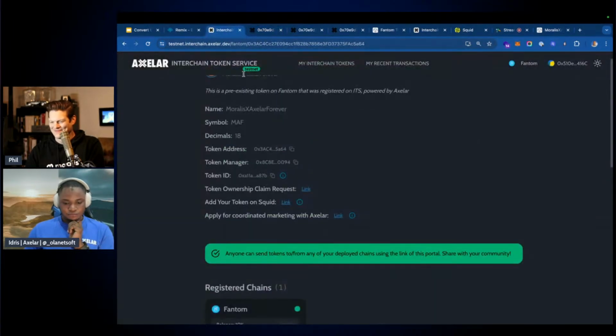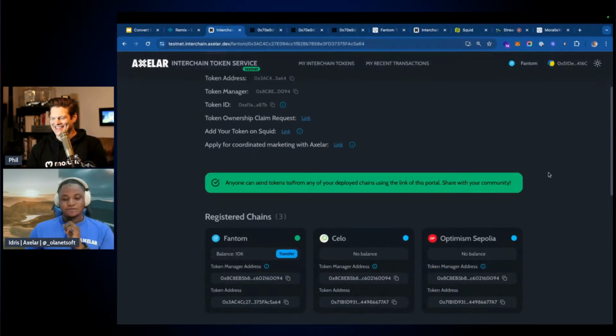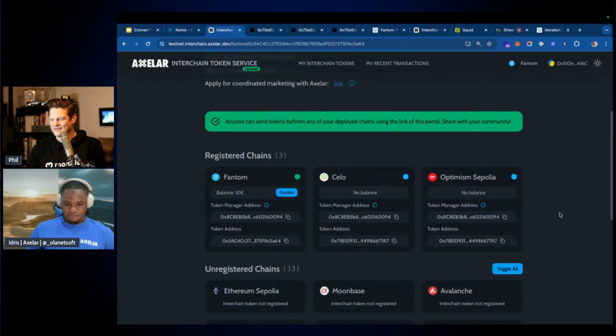So let me refresh one more time. All right, so now we have registered chain, we have Phantom, Celo, and Optimism. So we have just successfully deployed on Celo and Optimism with a few clicks, right? Now let's do transfer. This is really crucial because now I have a balance of 10K on Phantom and I want to transfer to other chains that I'm currently deployed on.